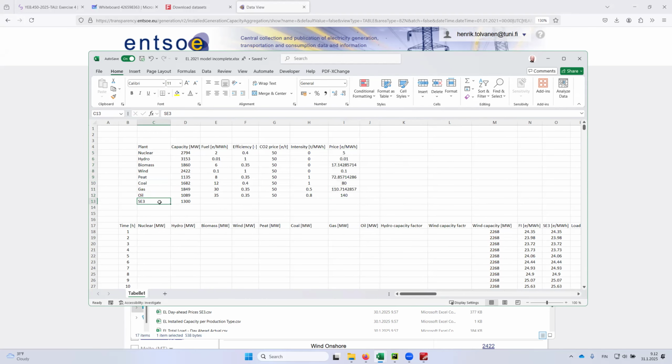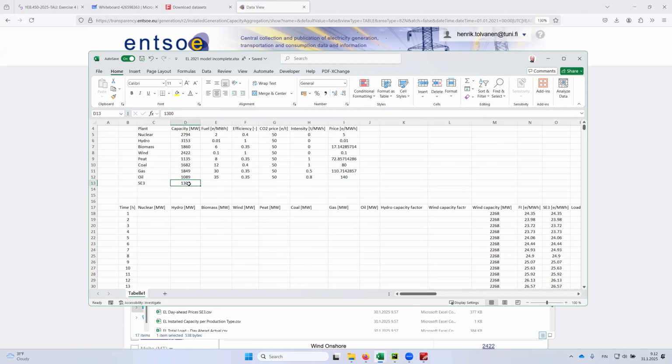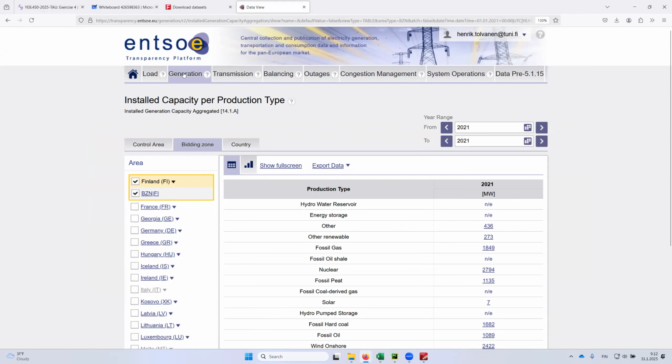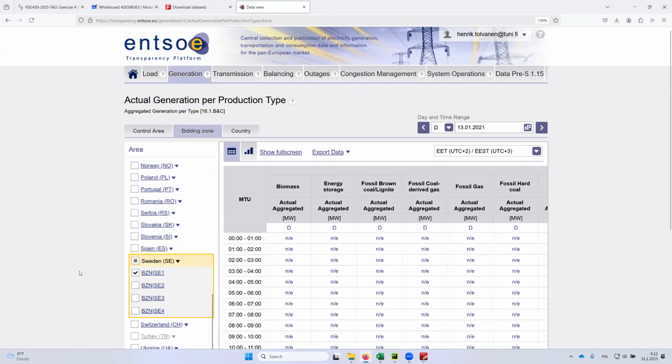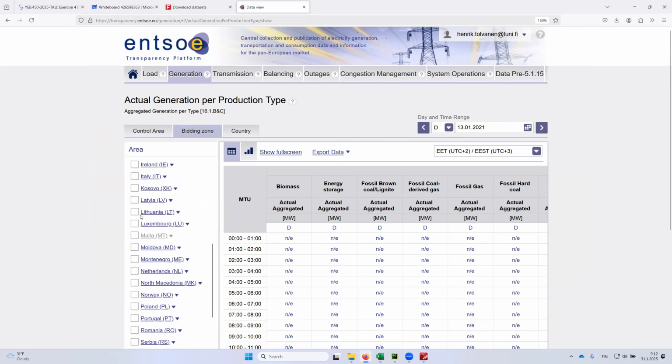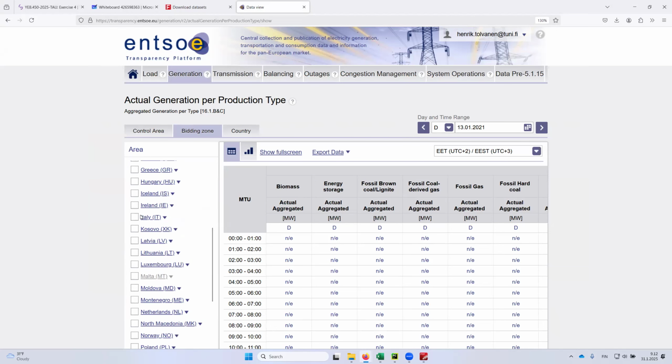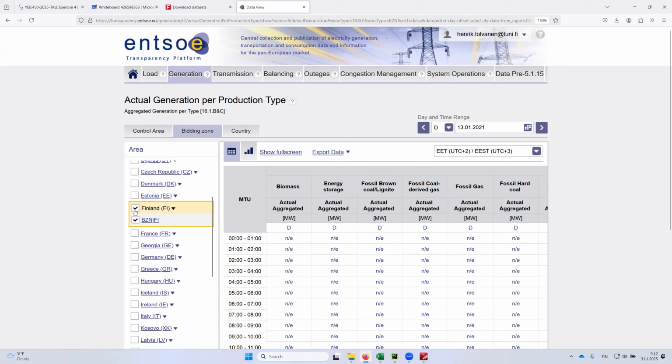So what's going to change is going to be the SE3 line. So in essence, this is going to be a power plant with 1,300 megawatts, but we can allocate the price on an hourly basis. So let's go to Ensoe again, and from this generation, actual generation per production type. That's what we're after. So we're going to use this one to determine the capacity factors of hydropower and wind power. This isn't exactly the best way to do it, but this is just a simplified example.